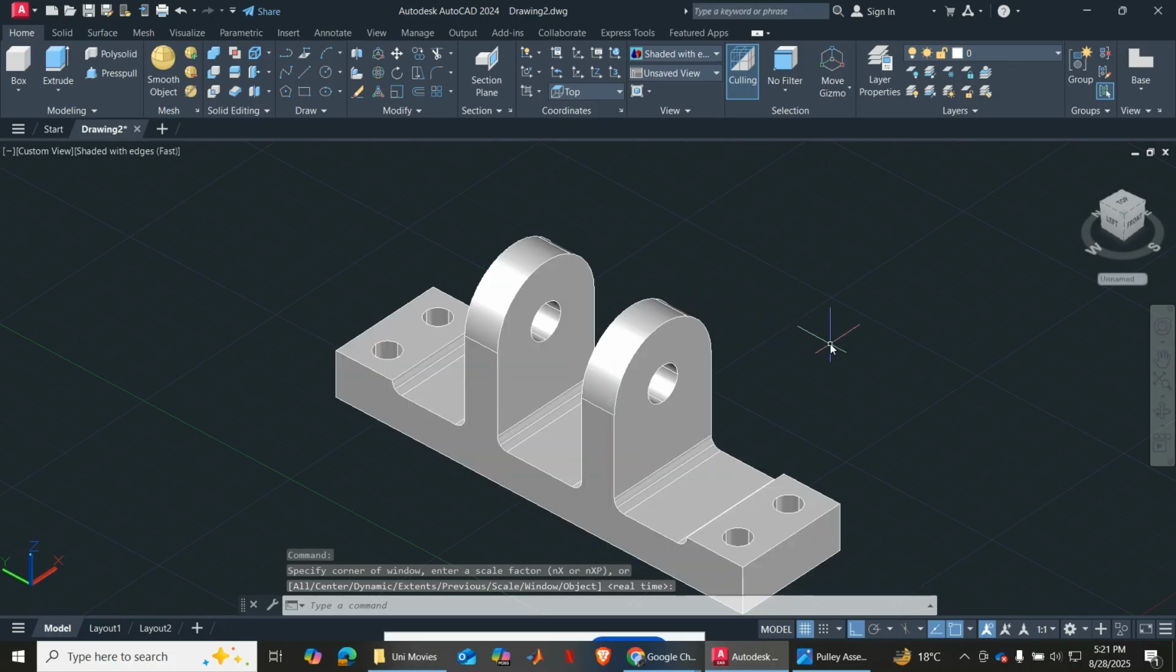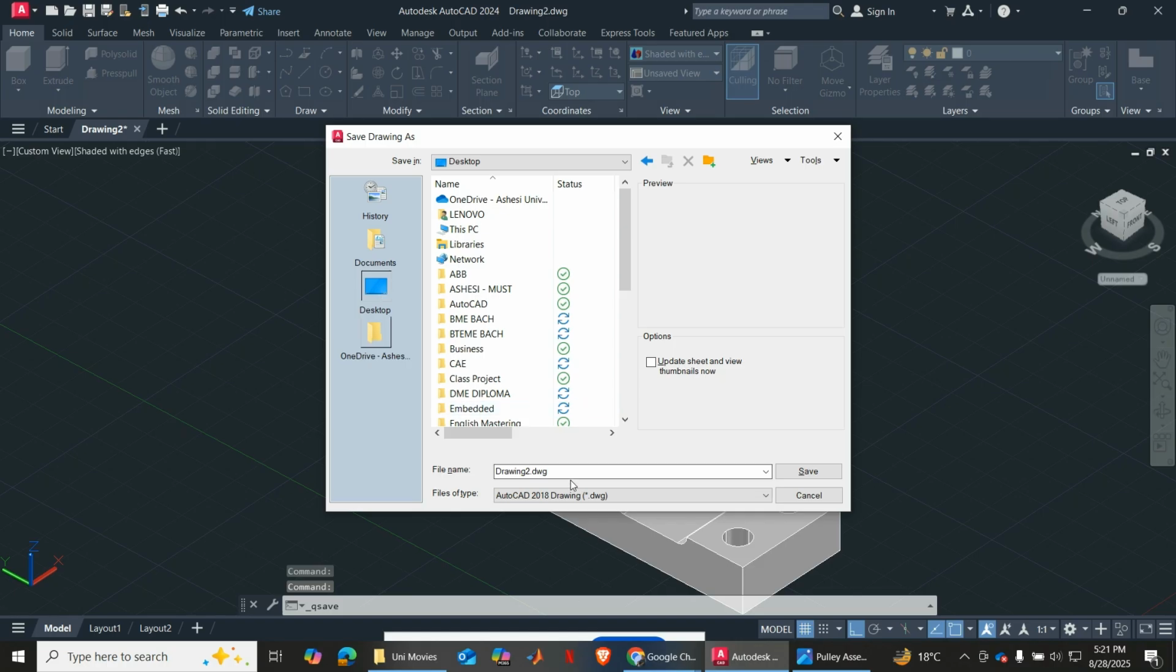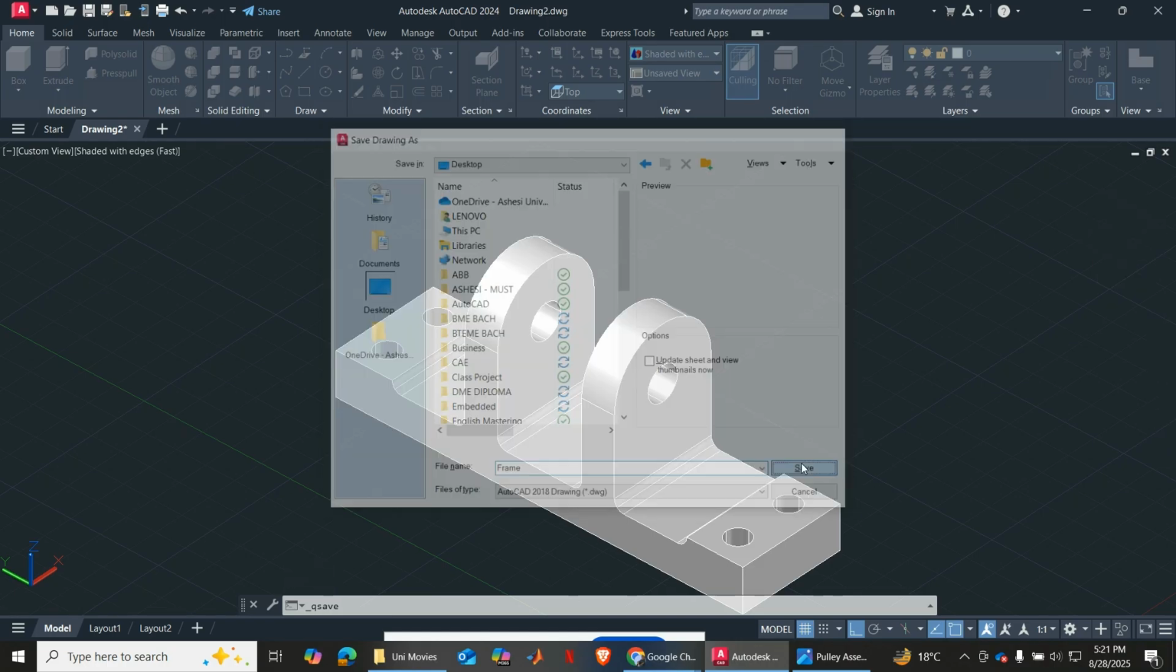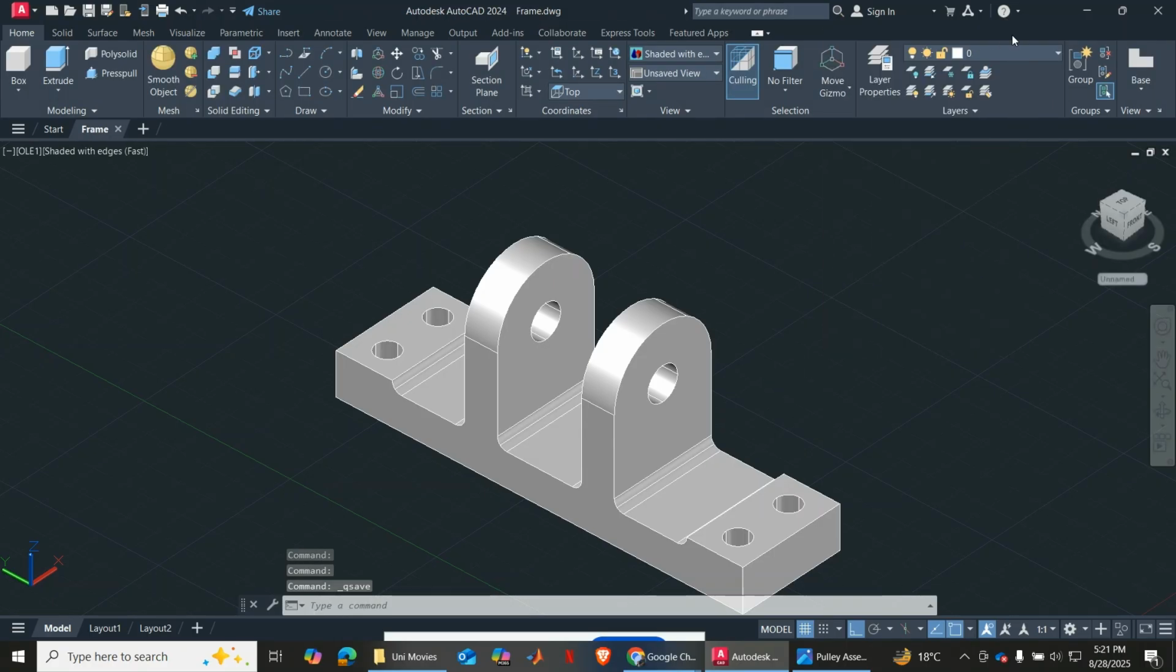Okay, what have we, what part remains in this frame? So I can say control S, we haven't saved yet. So let's say on the desktop, let's save this as a frame, save. Okay, we save it as a frame.